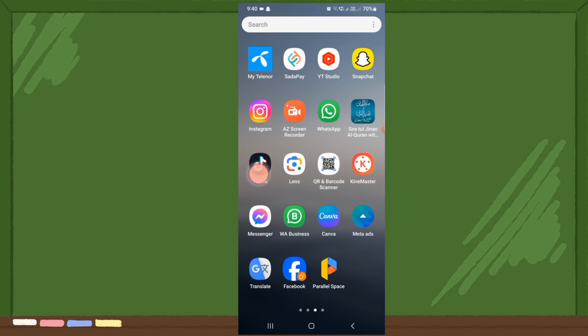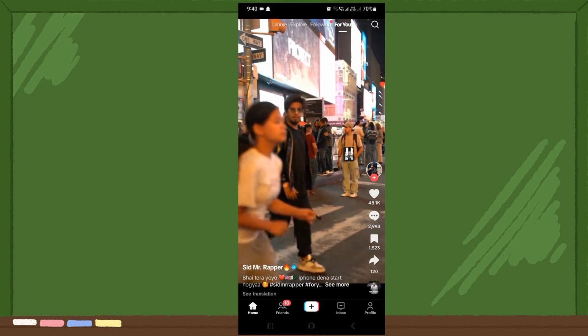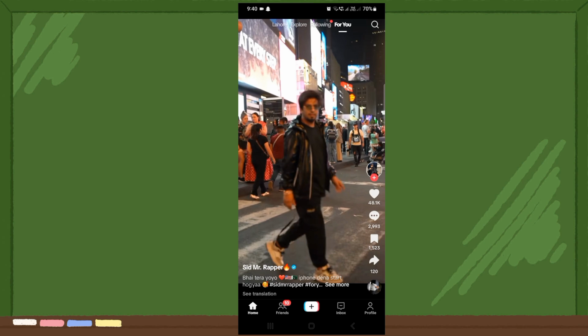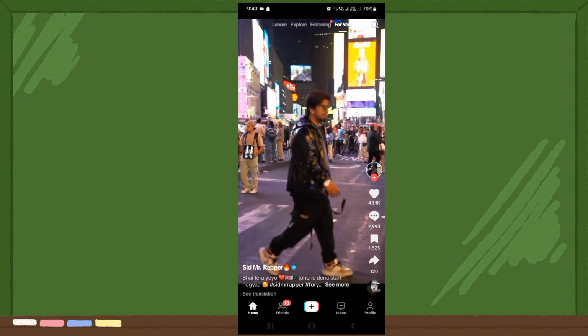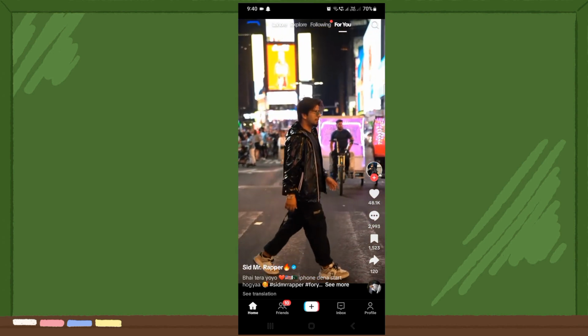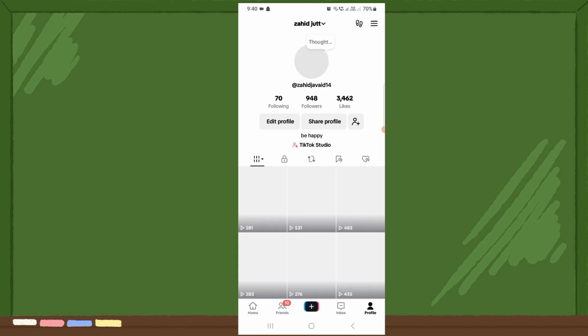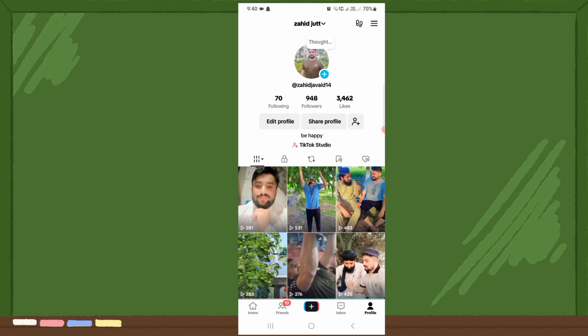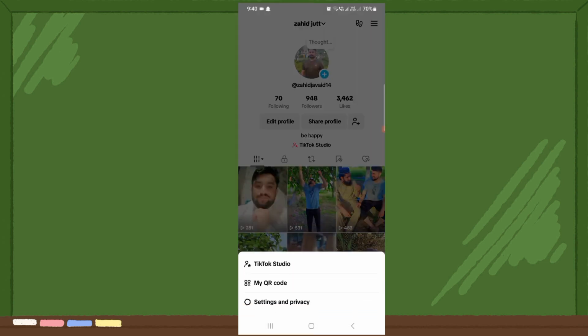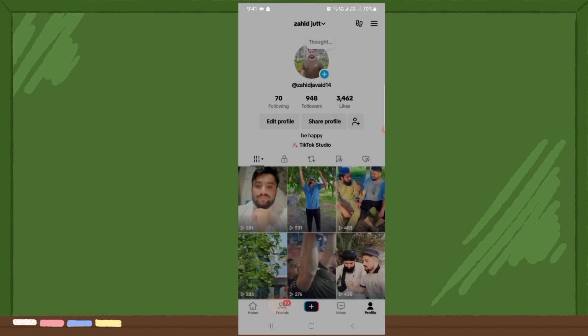So firstly, open the TikTok application. When you open the TikTok application, here is the option of profile at the bottom right corner. So click on it and then click on the three lines on the top right corner. After this, click on settings and privacy.